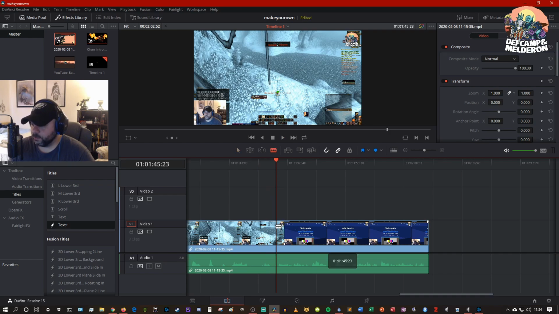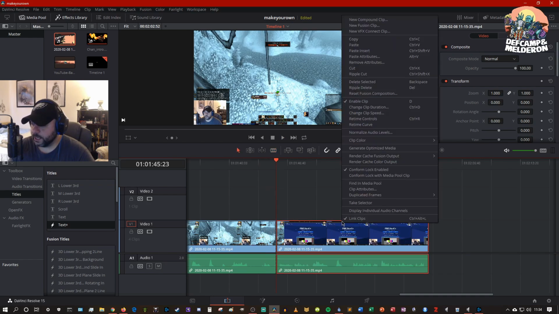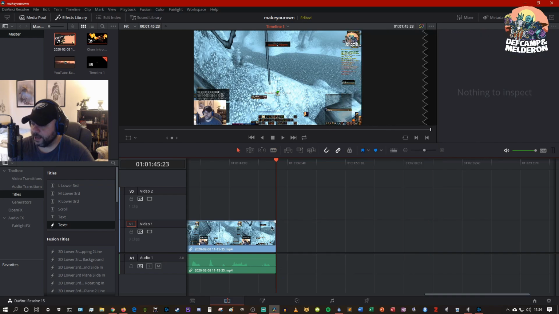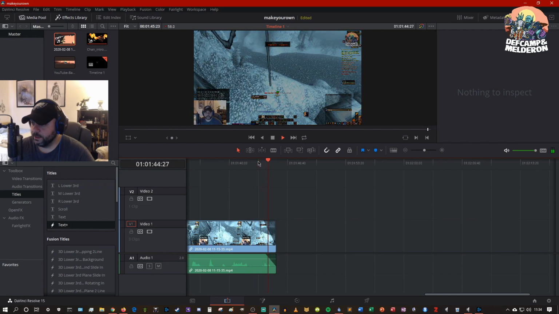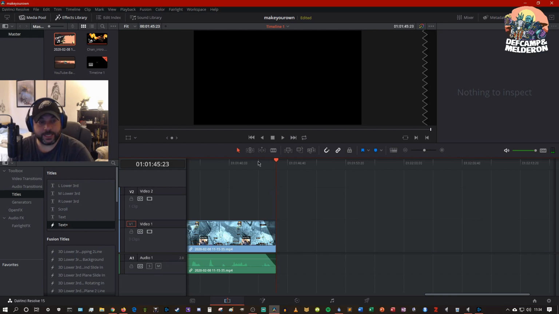So I want to cut off the remainder, cut that out, and I want it to fade out. Okay, and I also want the audio to fade out. You can also fade audio in and out. So the image fades out, and so does my audio, and it fades out nicely.